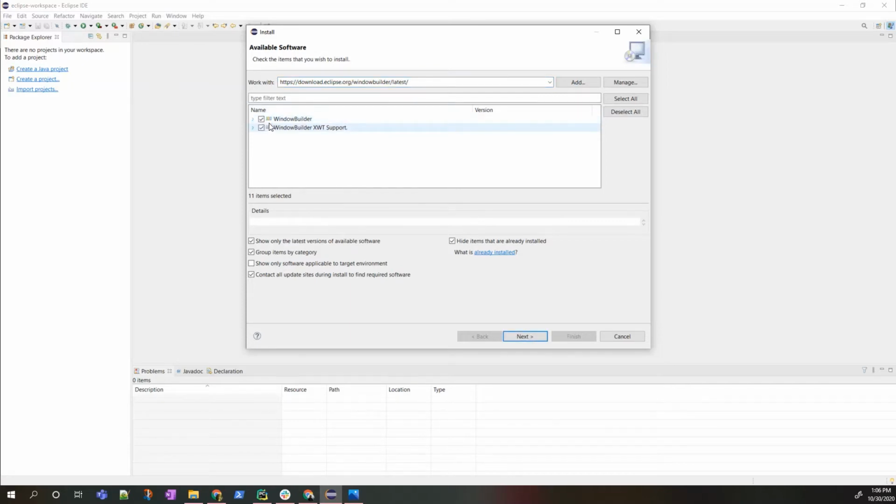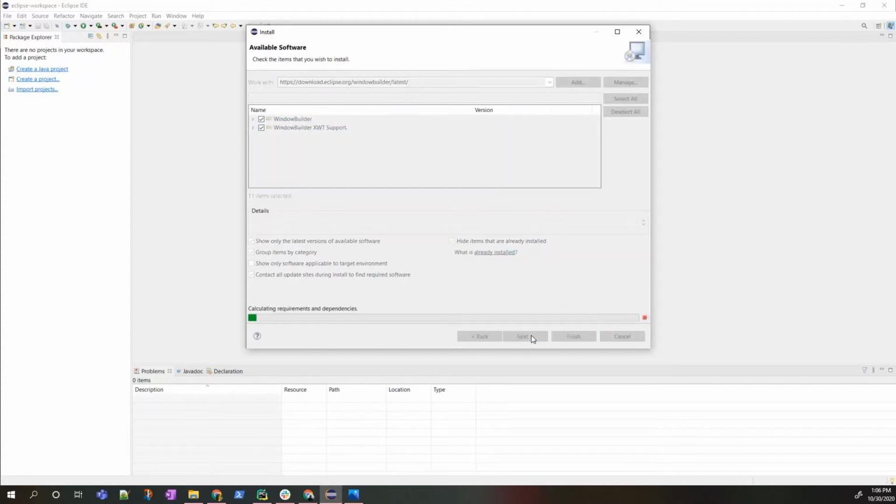So I'm going to go ahead and click these two. Just going to install both of them. I already have them installed, so I actually don't know if it'll let me, but I'm going to click next anyways. We're going to load this and see hopefully that it works.